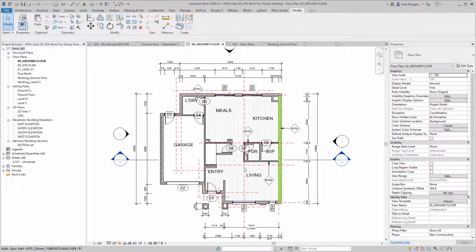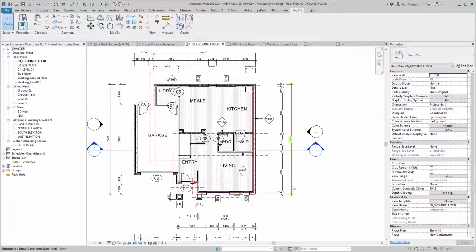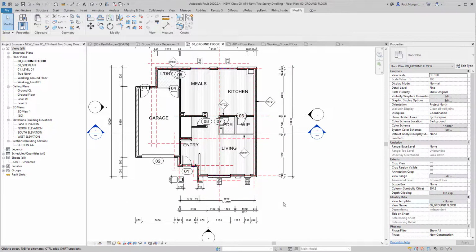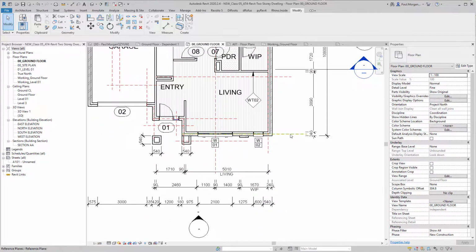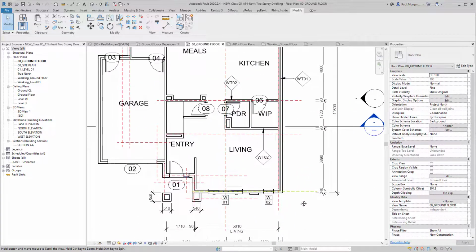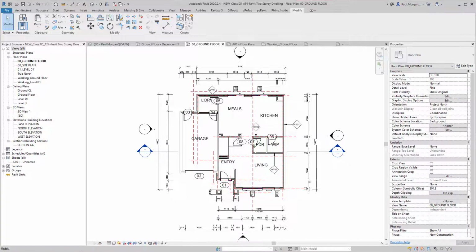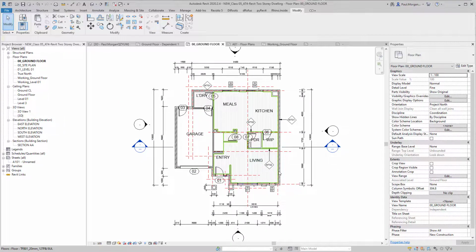Alright, so that is how we edit tags: room tags, wall tags, window tags, and door tags. And that's also how we edit our dimension strings, or our dimension types. So I'm going to clean these up, and when this drawing is cleaned up, we're then ready to apply a view template to this view to then copy to our first floor plan.